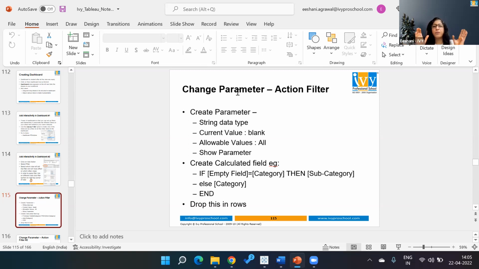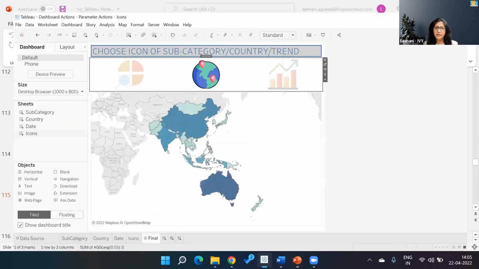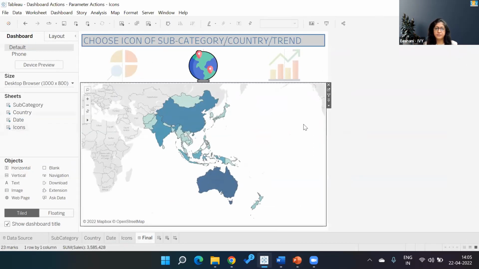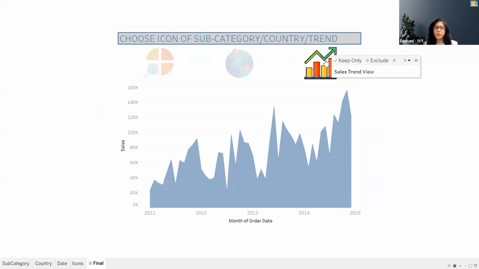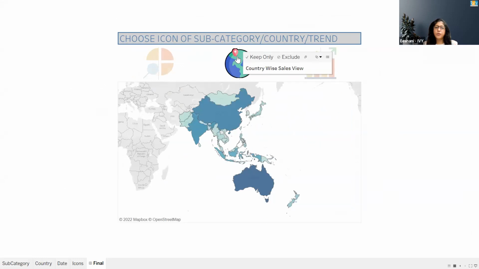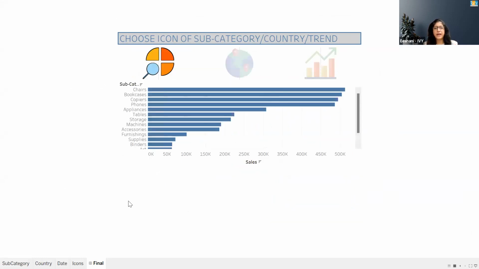Think of it just like bookmarks in Power BI, where everything is sitting in one area, but when you click on a certain icon, you are only able to look at a specific view. So we will be creating this output over here, so that I can choose the icon of subcategory, country or trend. If I want to look at trend, I click over here, I get it. If I want to do category country wise, I can click. If I want to do subcategory wise, I click, I get it.